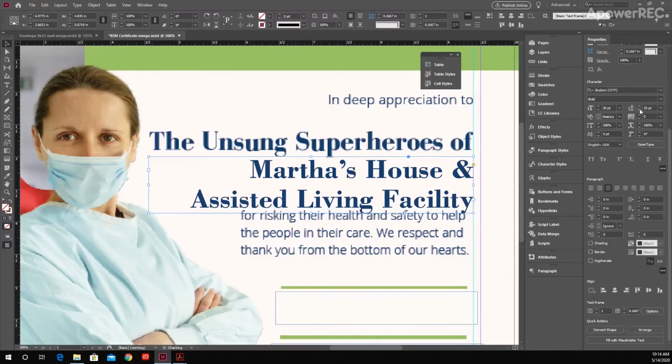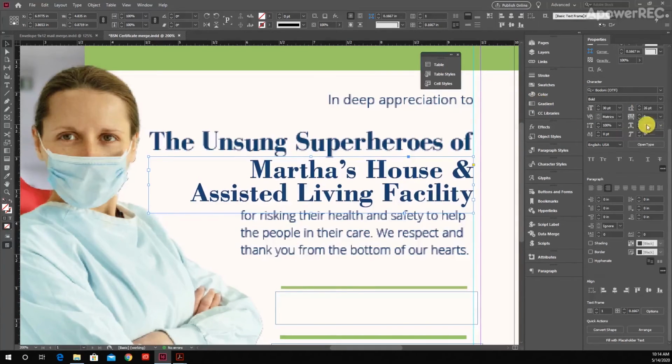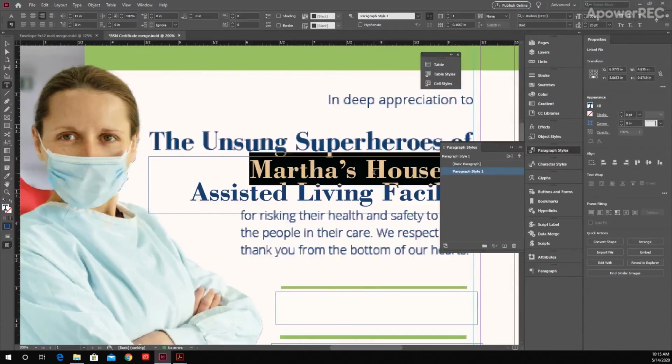We're going to adjust the line height so that it fits in one space, and this is one of the longer ones. So that you set the paragraph style for that text.